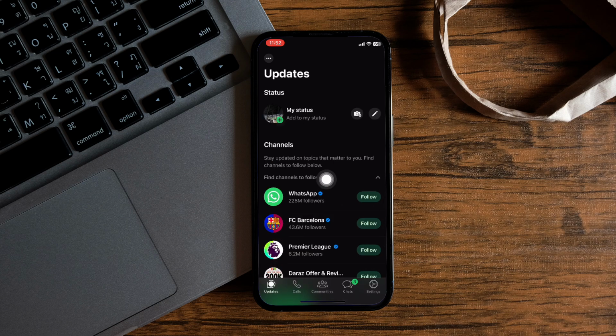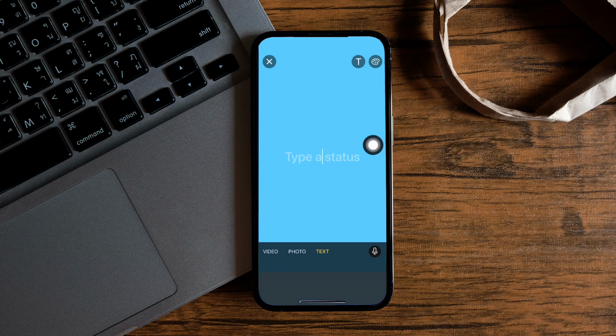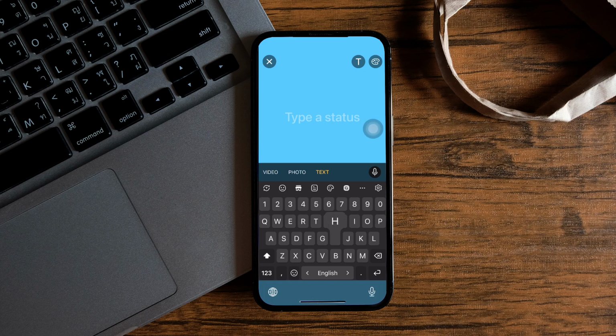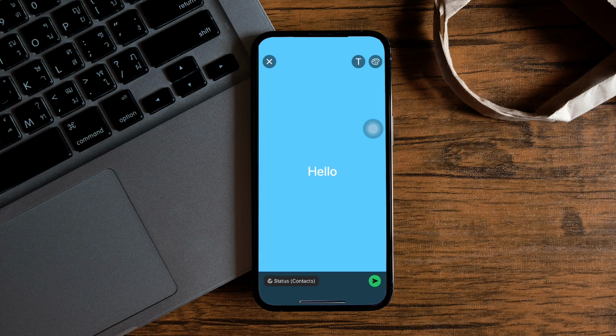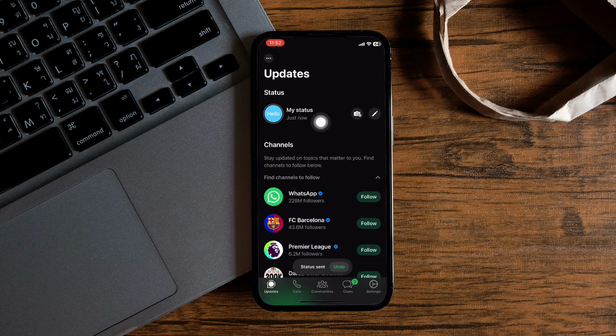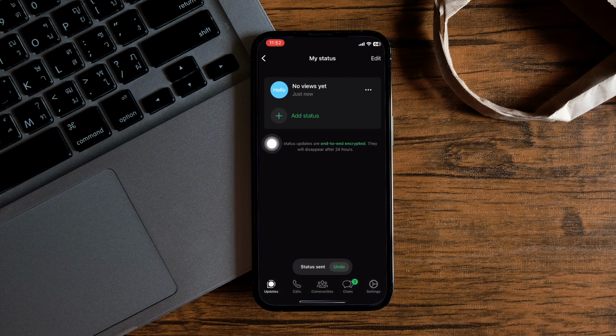Then, from this page, tap on this pen icon beside the camera icon over here. Now, you need to type in your status. Once you're done typing, you can change the background color as well. And after you're done with your status, hit the send button over here. Then, tap on My Status to view the story.